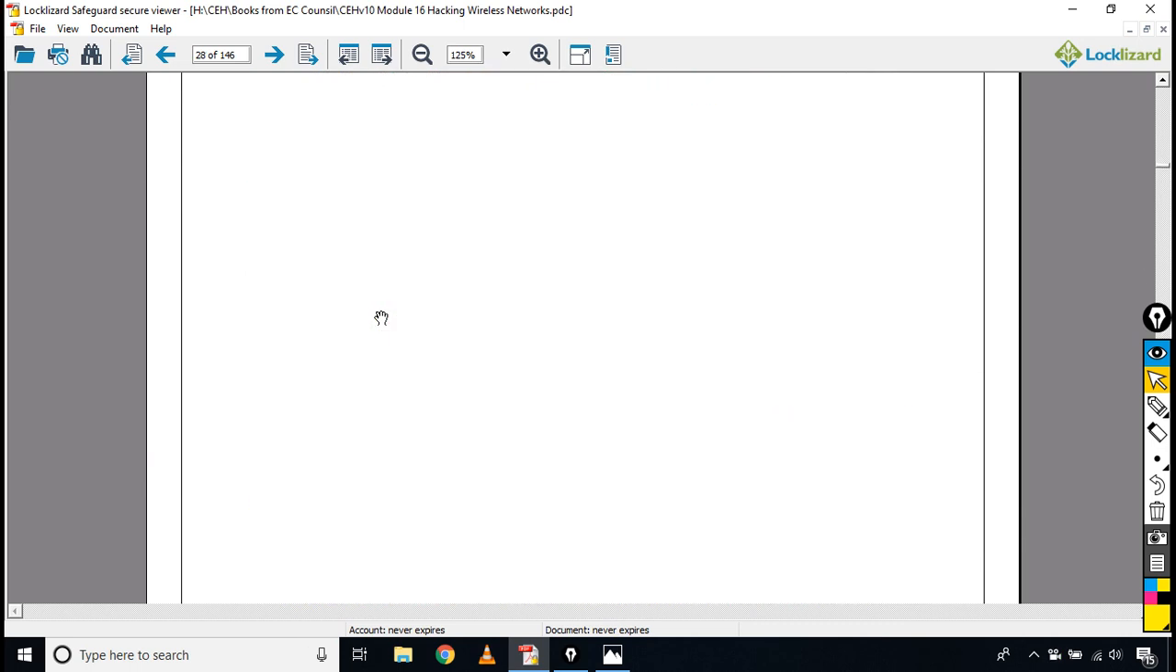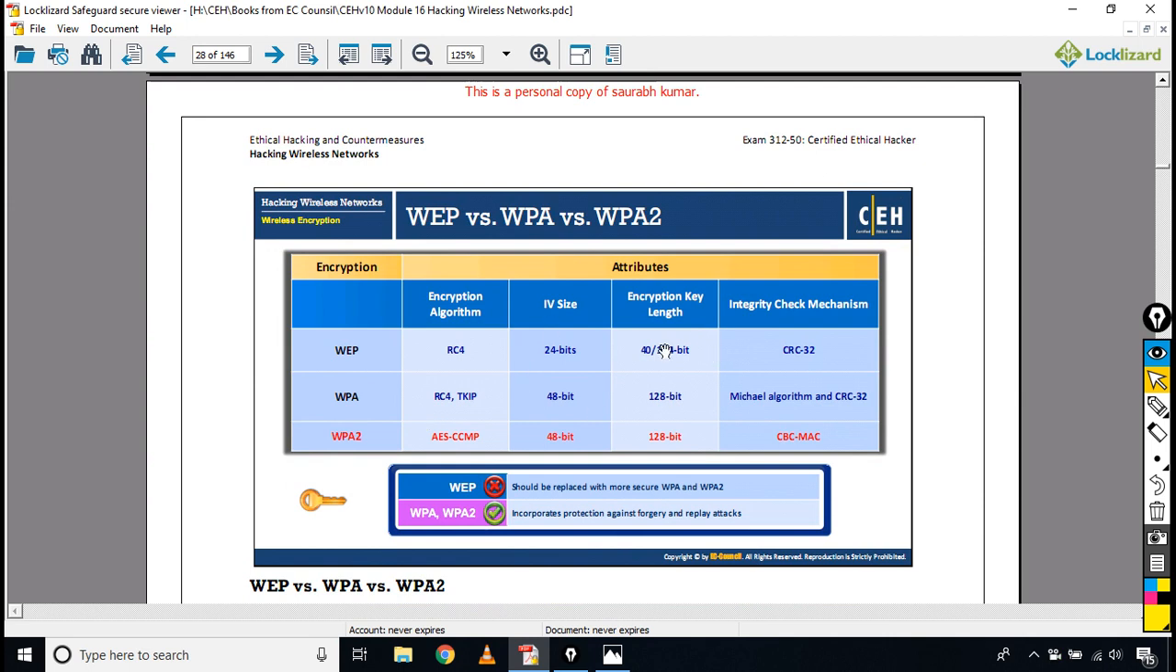Now let's compare all of them. Here you can see a small comparison. When we talk about encryption, WEP uses the RC4 encryption algorithm with a 24-bit size, WPA is 48-bit, and WPA2 is also 48-bit, and its encryption key also uses 128. For the integrity check mechanism, WPA2 uses CBC-MAC. That's very important. WPA uses the Michael algorithm and CRC32. WEP also uses CRC32.